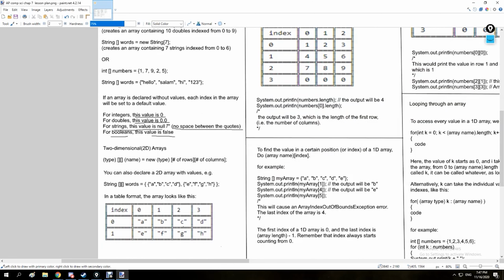Right. So now, how do we declare two-dimensional or 2D arrays? It's the same general concept. Type, and then double square brackets like this. Name is equal to new type, and then you're going to have double square brackets again. This one's going to have the number of rows, this one's going to have the number of columns. You can also declare a 2D array with values like this. Notice how you have your first set of curly braces, then you have curly braces inside. This whole thing is one row, and this is another row.